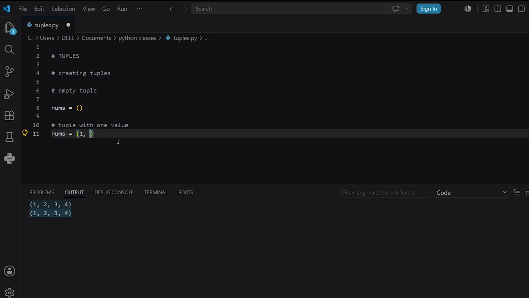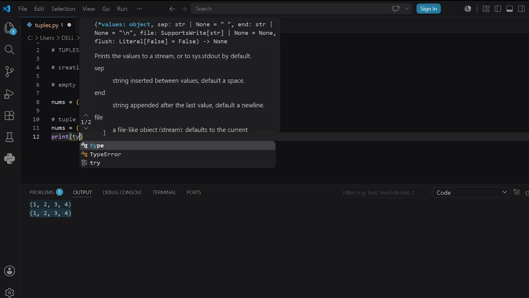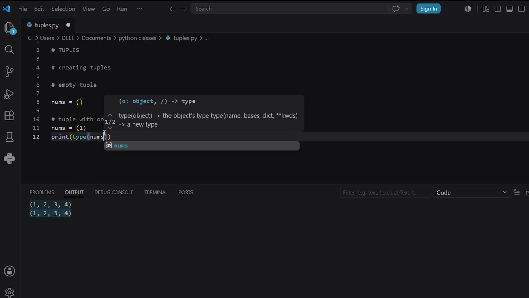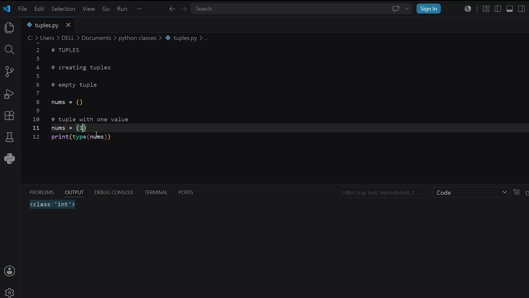Now let me quickly try out this without a trailing comma. So I can have print type nums. If I run this program, you can see we have class int. But if I provide a comma immediately after the value, then this becomes a tuple, no longer an integer. If I run this program, you can see we have class tuple. So this is how we create tuples with one value or a single item.